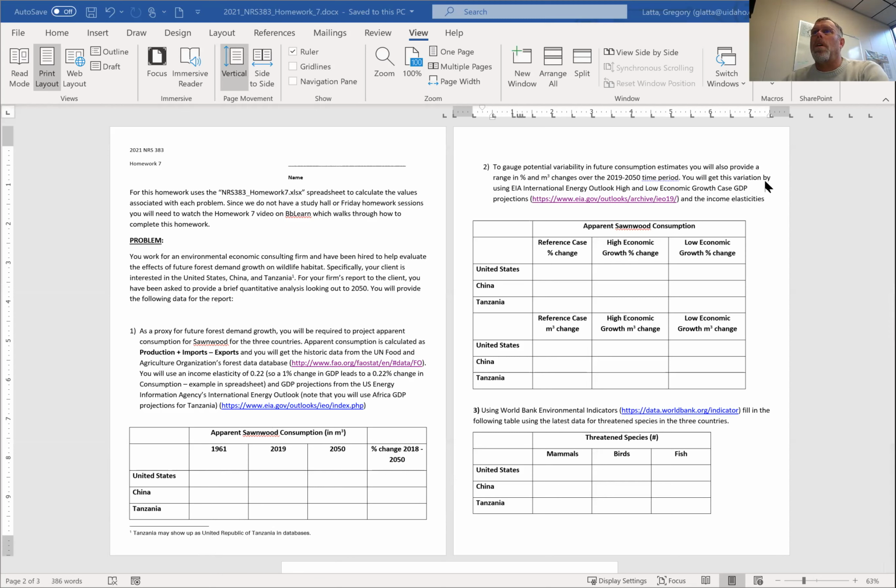And then they want to know under different GDP growth scenarios. We brought in that GDP growth data, right? How much under the reference case, the high economic growth, percentage change, and total cubic meters change. So those are the values that are in your spreadsheet down there. So you're going to be looking at how much additional sawnwood demand just in these 3 countries under these 3 different scenarios we're going to see looking out through 2050. So that should get you through 1 and 2.